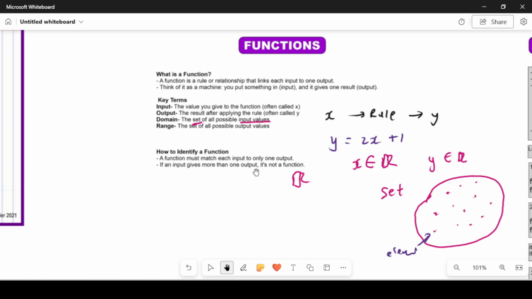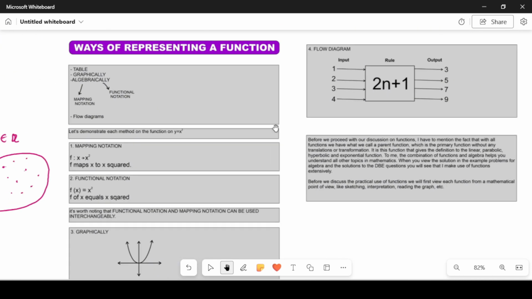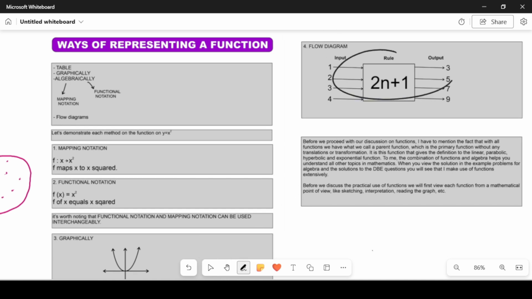But I'm just expanding your mind and preparing you for higher grades. Okay, the next thing that we will work with is representing a function. So now that we know what a function is, how can we represent it? Remember, when I talk about representations, it's just different ways of saying the exact same thing. And so let's say, for argument's sake, that the mind map, this flow diagram, is something that resonates with you.